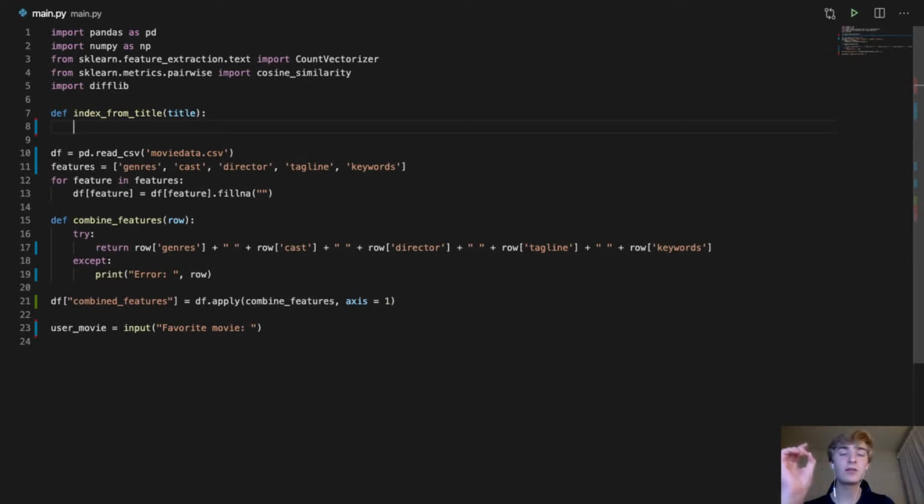But let's add another feature here. Just in case the user misspells their title or doesn't type the full title, we don't want our program to throw an error. So this is where we'll be using difflib. So let's first make a list of all of the movie names in our data frame. So we'll make a variable called title_list, and we'll do data frame title, and we'll call the tolist method.